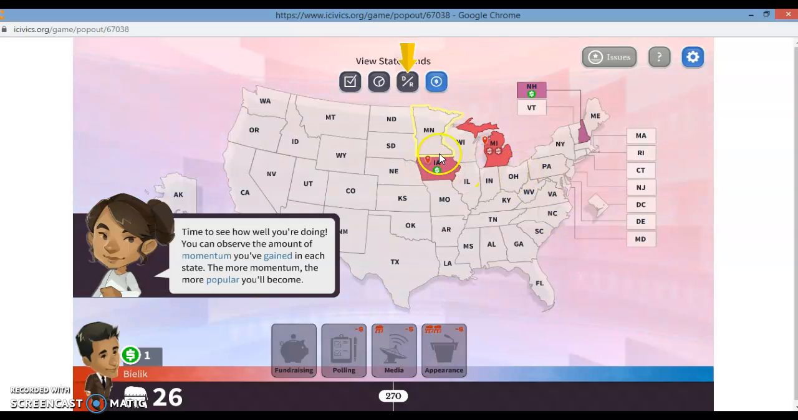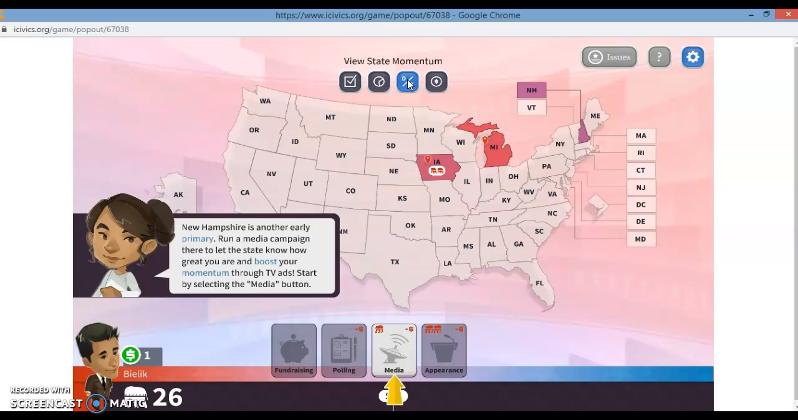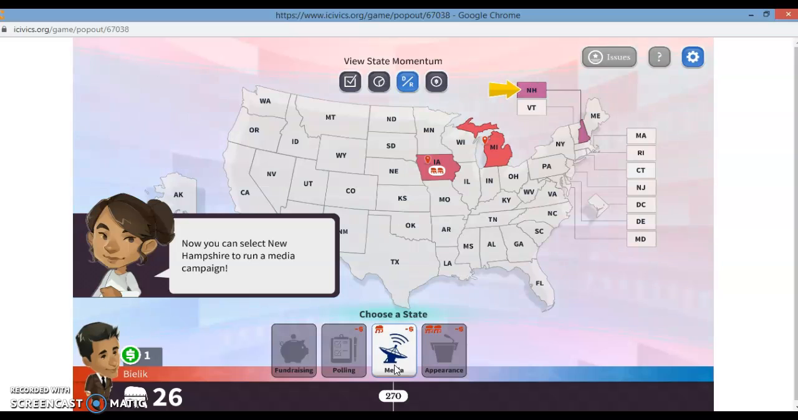So Iowa is redder. The redder it is, the better for you if you're playing as a Republican. Now, if you're playing as a Democrat, you want to see it become more blue. This shows you state momentum. Media, that's advertising.